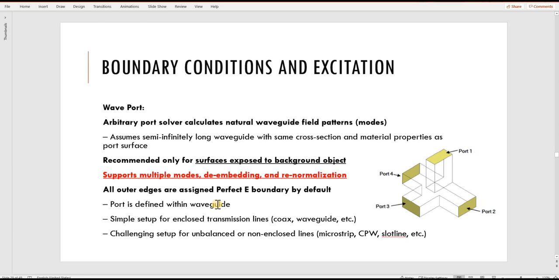wave port can give us S parameters, Y parameters, and Z parameters, the characteristic wave impedance Z0, and the propagation constant gamma. The wave port can support multiple modes, and it has de-embedding and renormalizing capability, which is an important feature for designing antennas, filters, and other things.